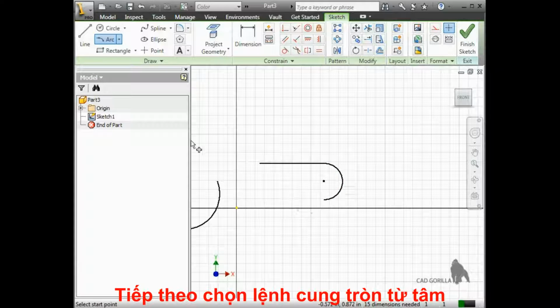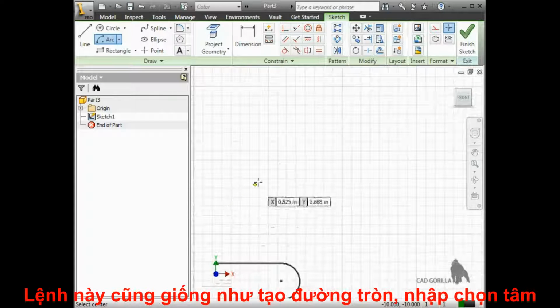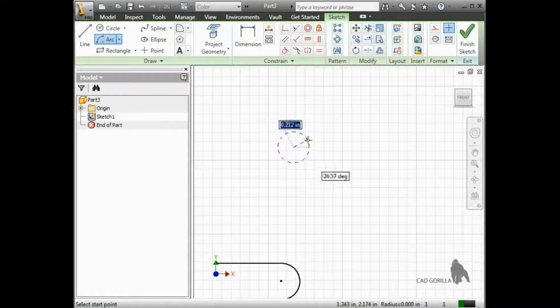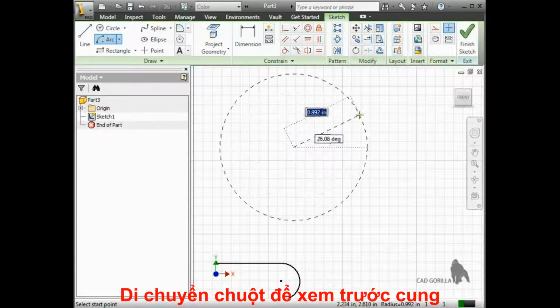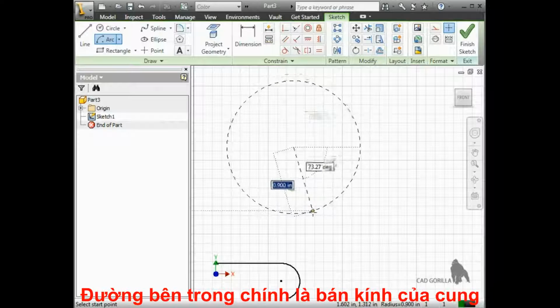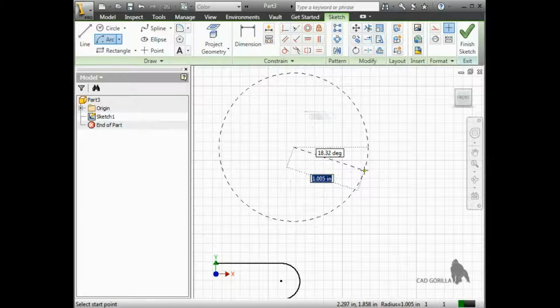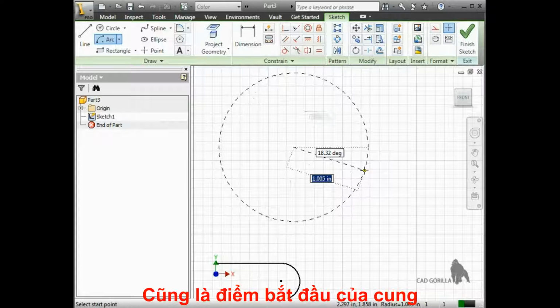Finally, let's look at the center point arc. I'll activate it from the drop-down. This tool behaves similar to the circle tool. To start it, I'll click to define the center, and then move the cursor to see a preview of the arc. Notice there's a line from the center to the cursor. This line is the radius of the arc, but it will also be the beginning of the arc.